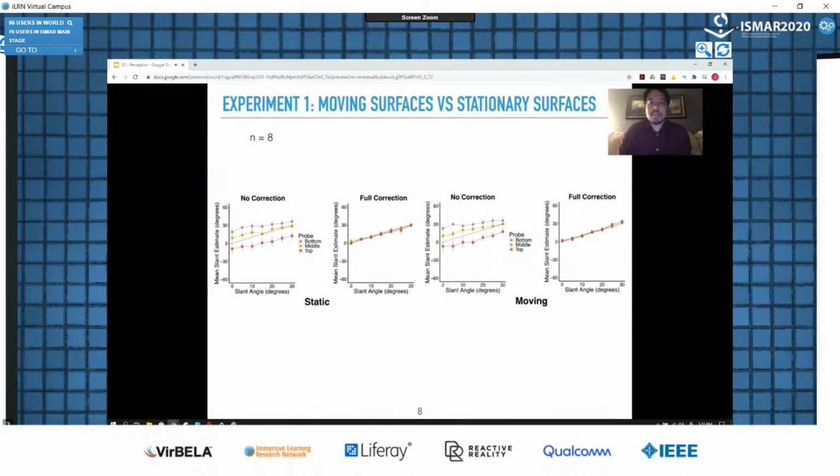Now on the right side, I'm plotting the same thing for the moving surfaces condition. You can see that even with the moving surface, a nearly identical pattern of bias is seen in the presence of distortion. And once again, full distortion correction results in no biases.